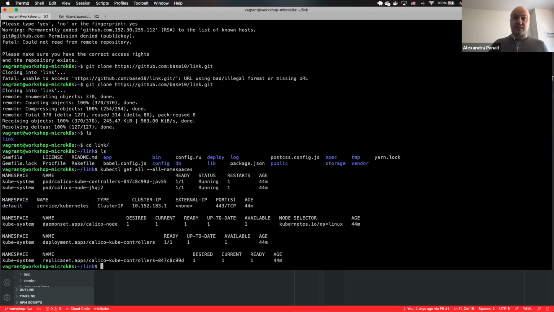These are the services that are currently running, and currently only the Kubernetes service is running. These are actually daemon sets. We're not going to look very much at this. These are the deployments over here. Currently, we only have the kube controllers.